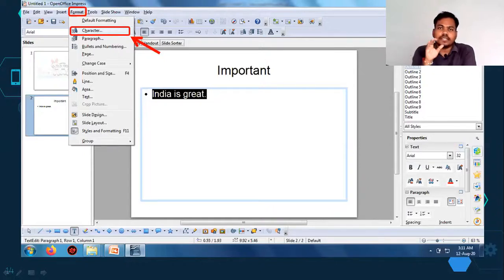Now change case means changing uppercase to lowercase, lowercase to uppercase, right? That is the case. If it is uppercase and you want to change it to lowercase, capital letters are uppercase, small letters are lowercase. So if you want to convert capital to small or small to capital, you can use this change case option. And here in the format tab, we have a page option also. From the page, we can set the page.